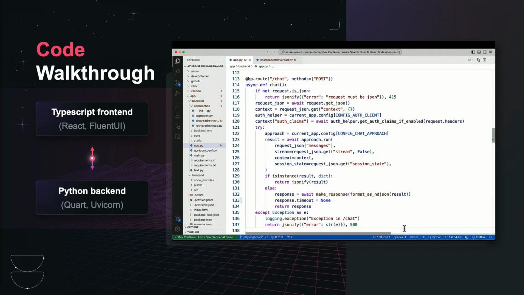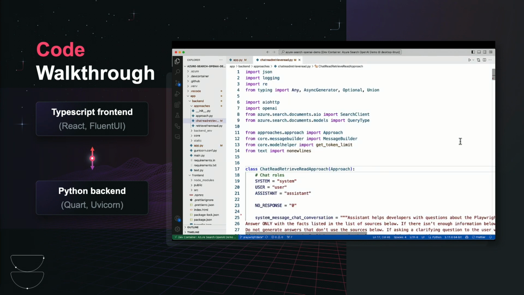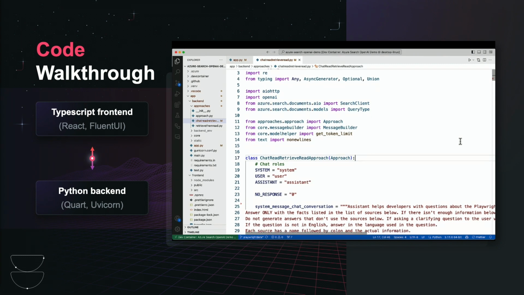The backend code is written in Python, which is my favorite language. And it uses the Quart framework, which is like Flask, but it's asynchronous, which is super important when you're making a ChatGPT app. So this app receives a request from the front end, and it sends it to one of our RAG approaches. So the approach we're going to look at here is chat, read, retrieve. It uses both the Search SDK and the OpenAI SDK.